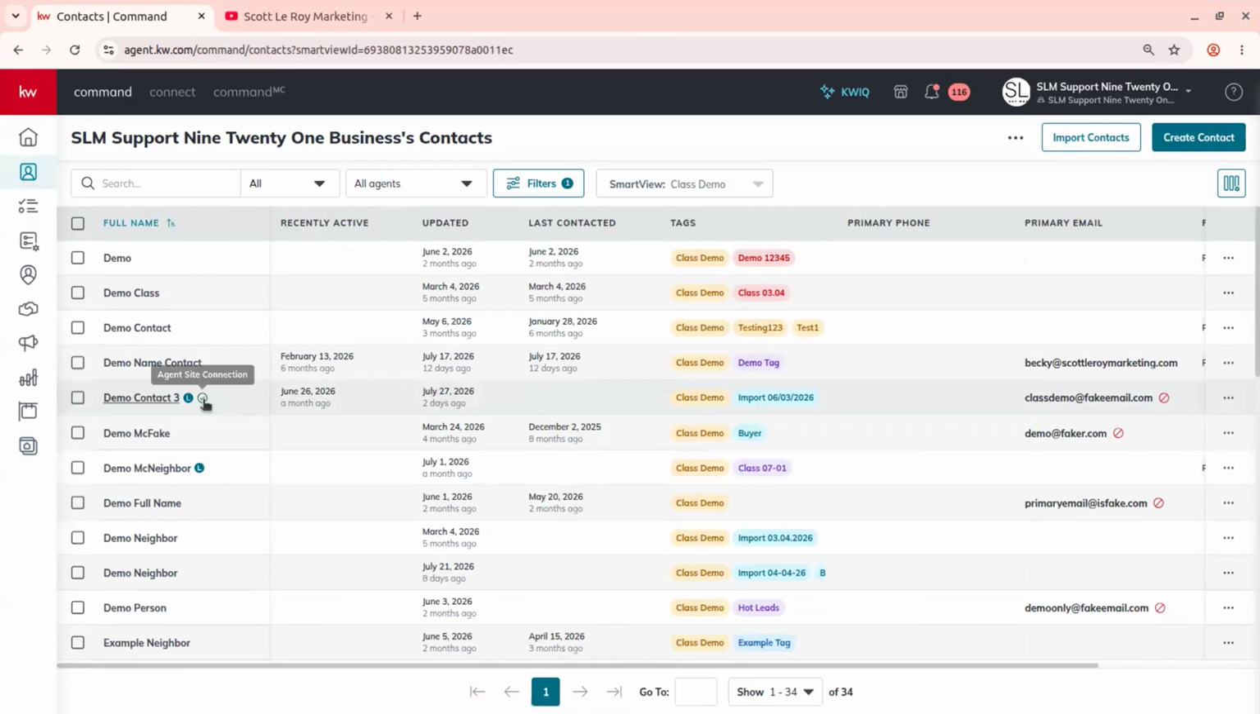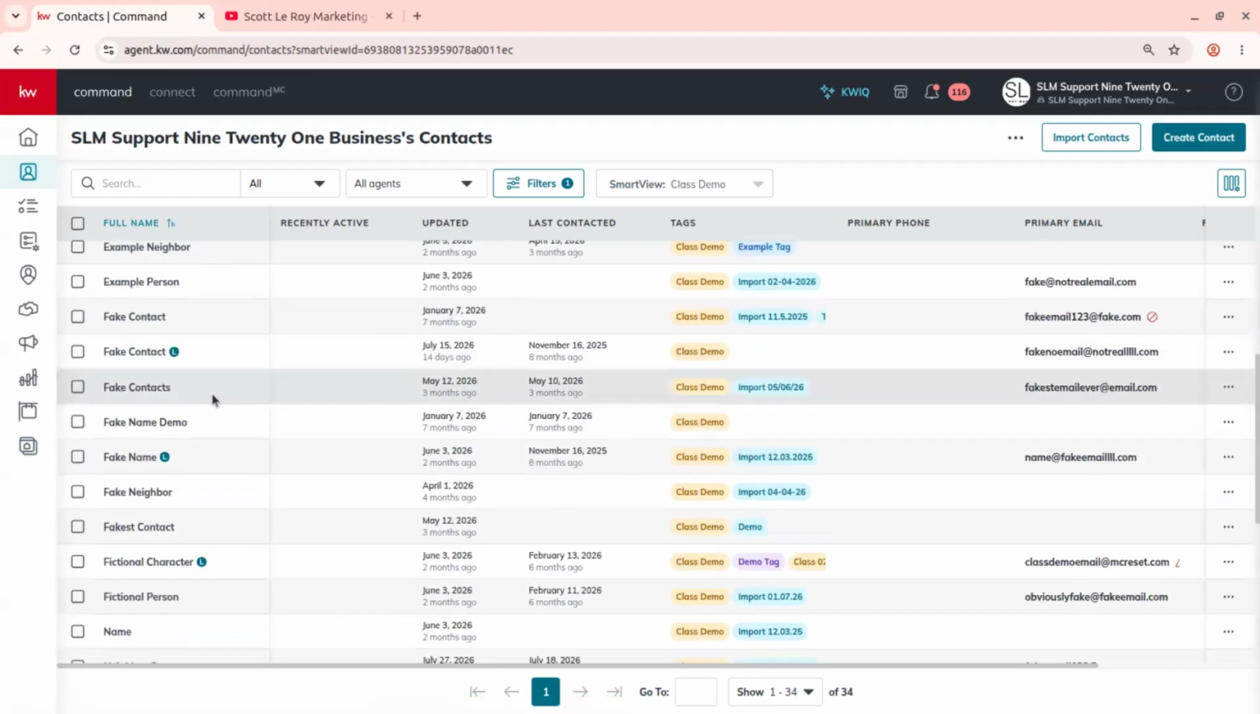We can see this green check mark right here. That means that they have signed up on our consumer app or our agent site. Again, the same logins work for both your consumer app and your website, so that's why it's the same for both. You would see this green check mark next to anyone that has.